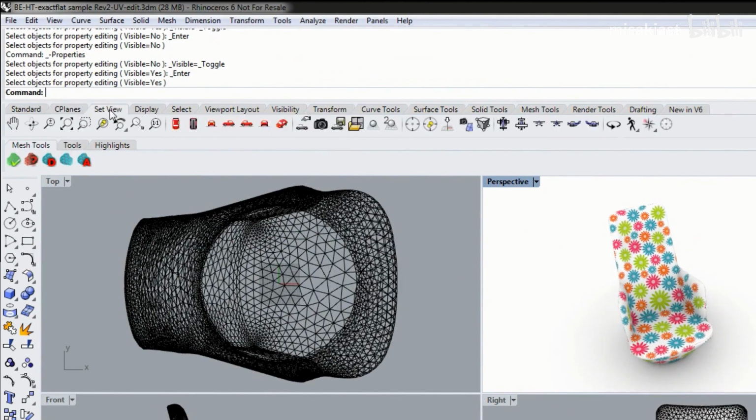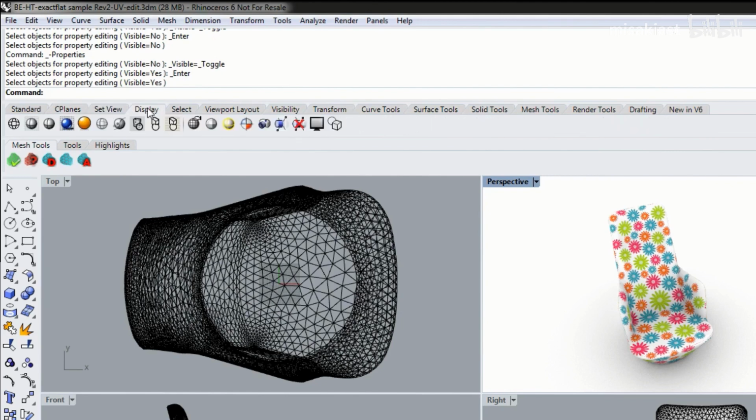We also have toolbars for managing individual views and viewports, as well as rendered displays. And there are many other toolbars, tabs on the toolbars, for specialty tools. Pretty much every single menu up here has a toolbar associated for quickly launching commands from the menus.